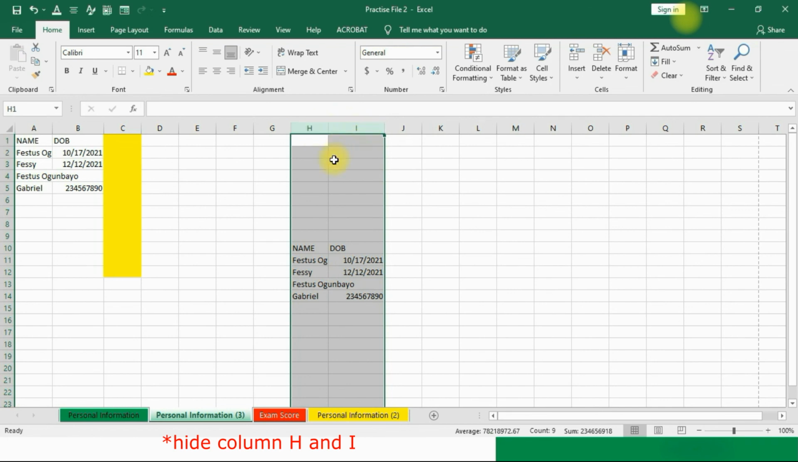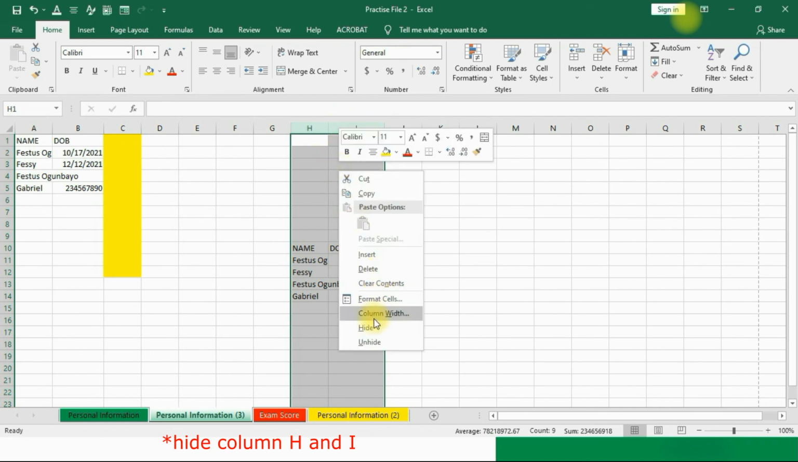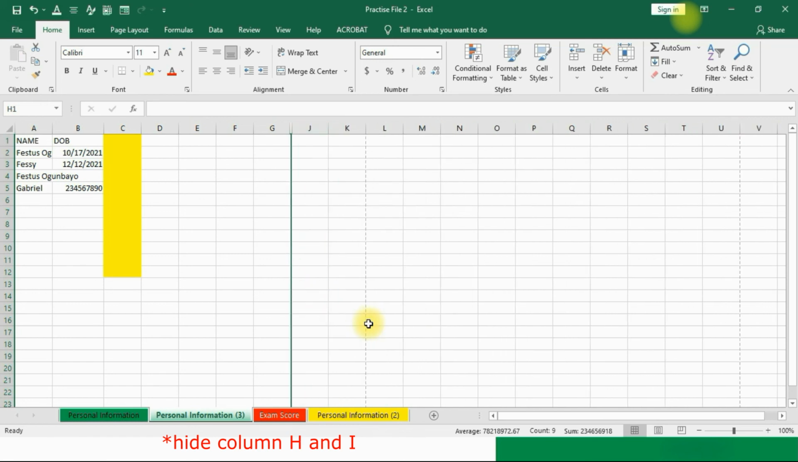There are different ways of hiding a particular column, but in this case I'm right clicking and clicking hide. I hope you saw how I did it. You notice from G it is jumping H and I to J. So there are different ways of unhiding.